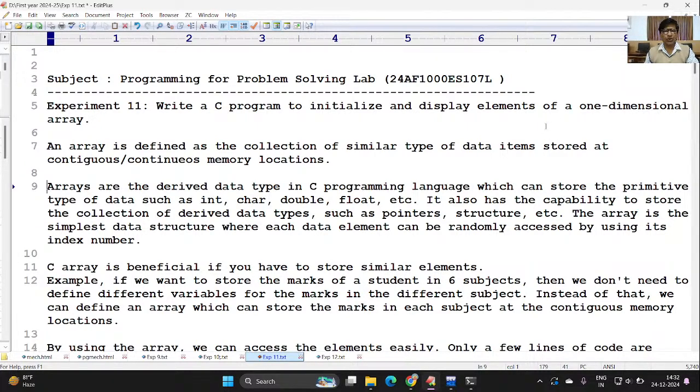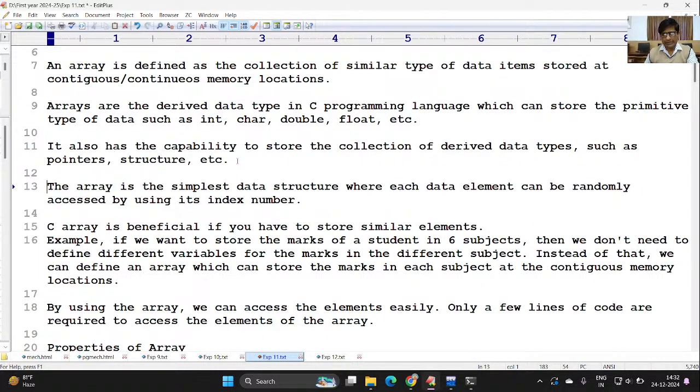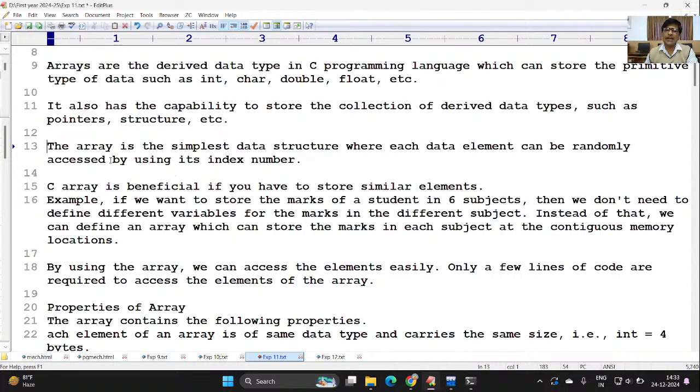An array is a derived data type in the C language which can store the primitive data types such as int, char, float, double. It also has the capability to store the collection of derived data types such as pointers and structures. The array is the simplest data structure where each data element can be randomly accessed using its index number.